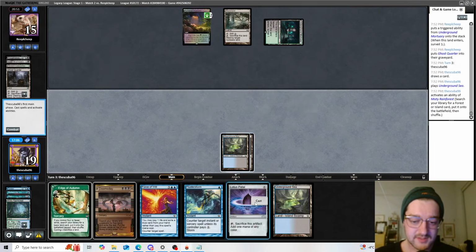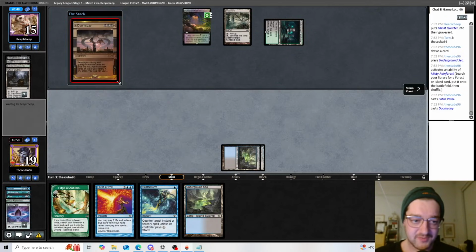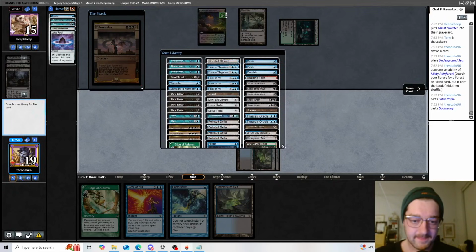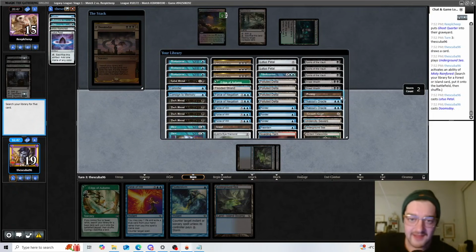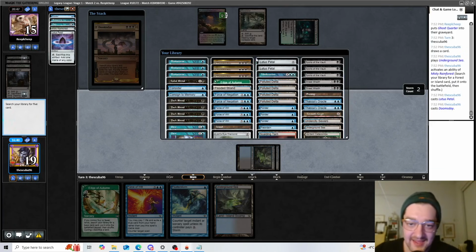Let's go Underground Sea. Let's go Lotus Petal. I think I'm going to fire the Doomsday. So I've got land. They've got Wasteland out. So if they double Wasteland me, then I need Lotus Petal, Oracle, Street Wraith. Could do a double Oracle pile. I'd prefer not to come to that.